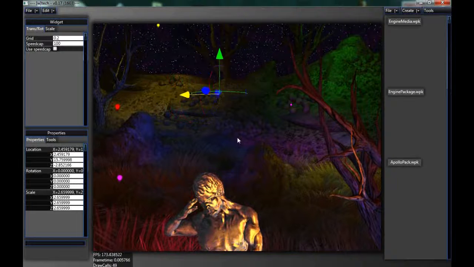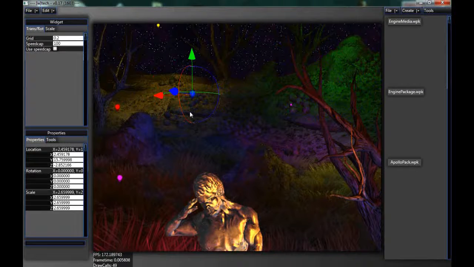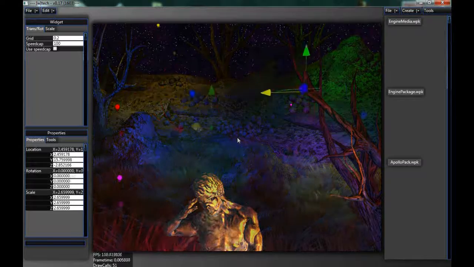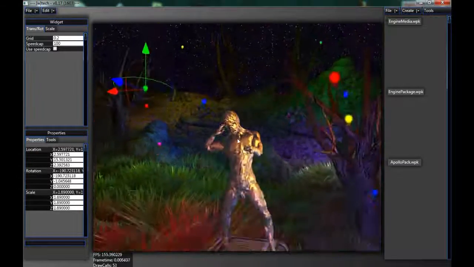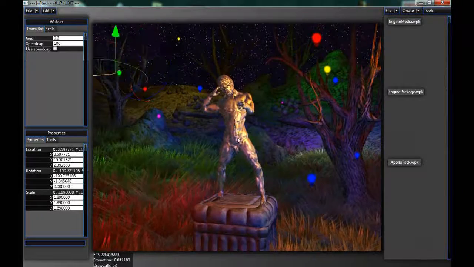Now that you've seen what WeTech's lighting system is capable of, you may want to know what other cool things are possible with it. Stay tuned for our upcoming news discussing things like refractions, shadow mapping or indirect lighting.